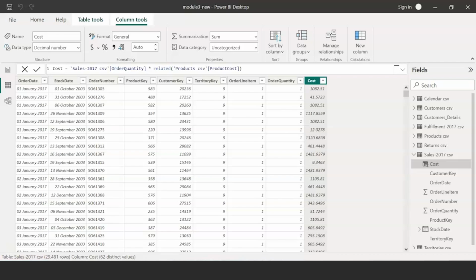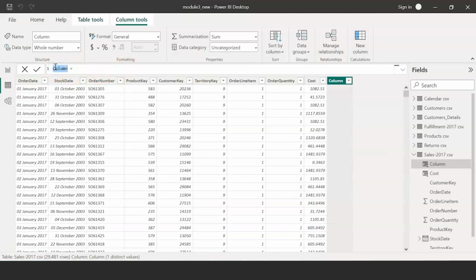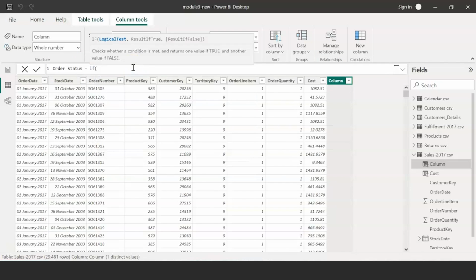Now I'm going to create another conditional column over here called order status. I'm saying if any order whose order quantity is greater than 2, then for my organization it's an urgent order, else it is a normal order.